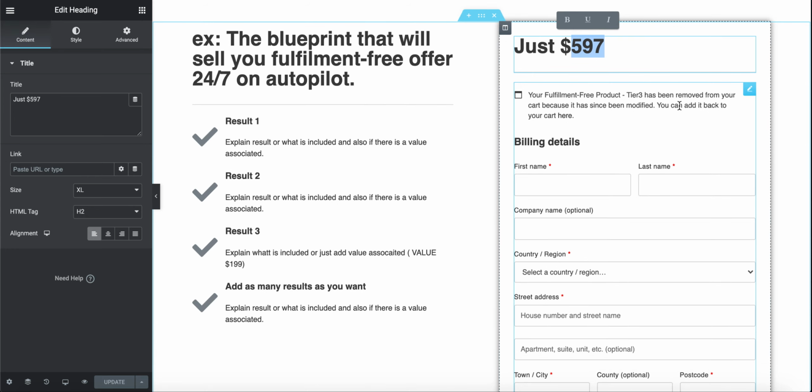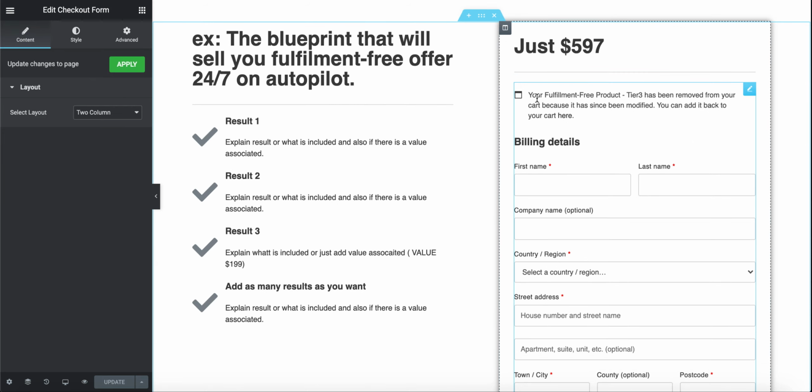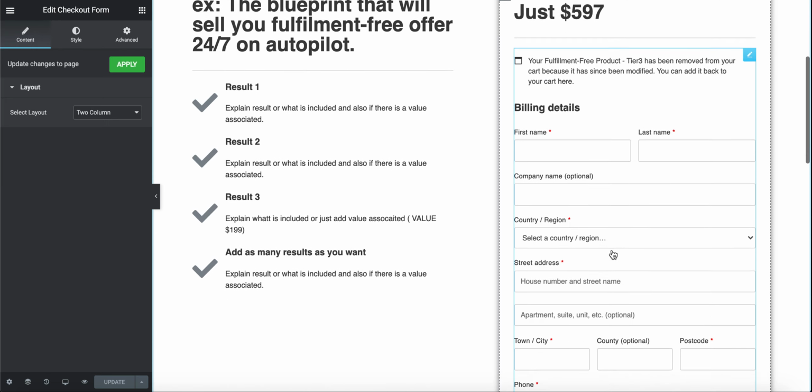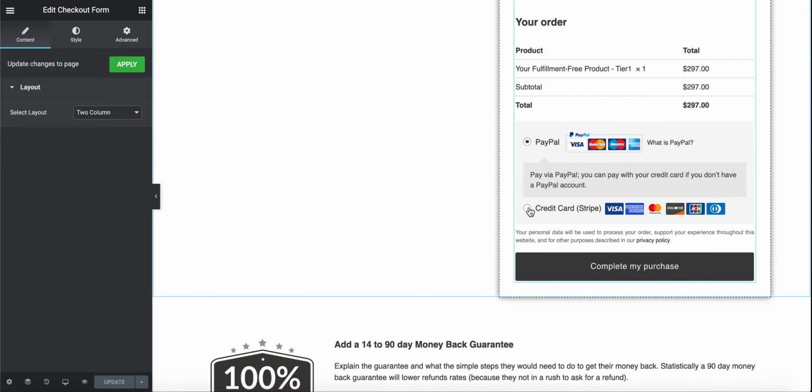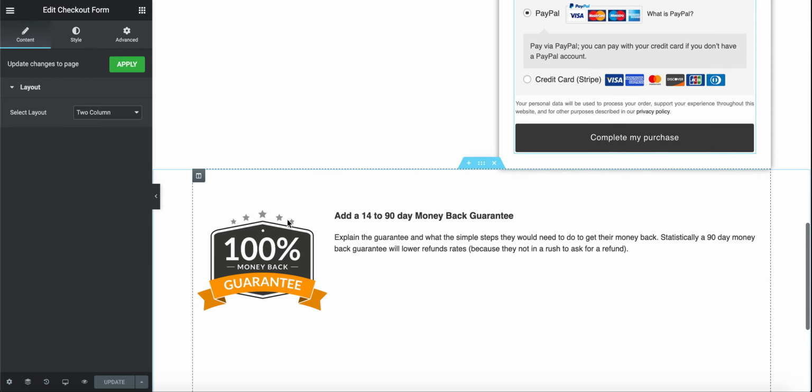And as you see, there's some text here. Don't worry about this. I'll show you how to fix that in a minute. This is your checkout form. People can choose PayPal and credit cards to check out. This is the button I was talking about. This is your money back guarantee.